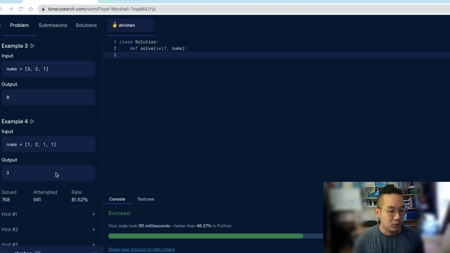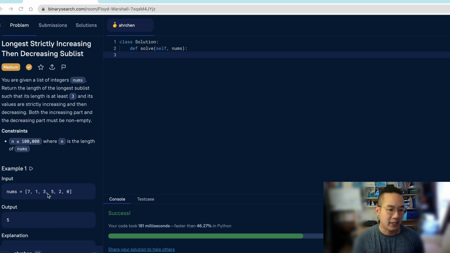And for example 4, we have 1, 2, 1, 1, and we have a 3 because of 1, 2, 1. So it is technically impossible to get any item that has this particular characteristic of increasing and decreasing without at least 3 values. So I think we can ignore that sort of case.